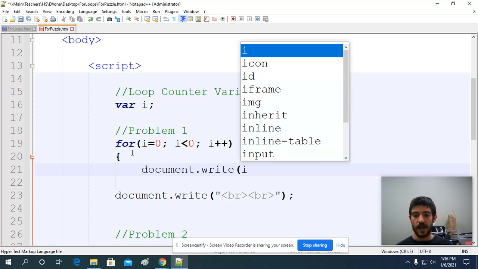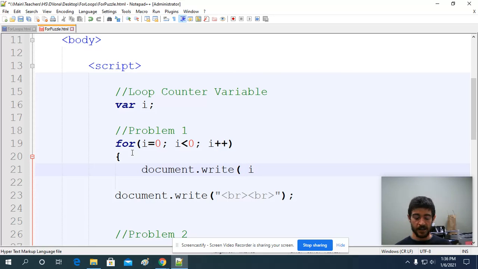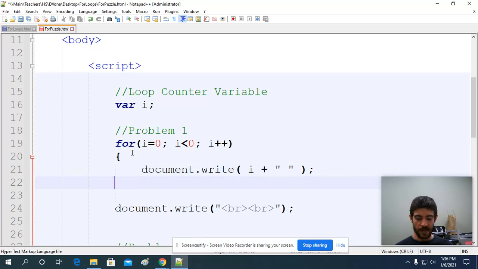I'm going to type i because I want to print out the variable i. And then so the numbers aren't all stuck together, I'm going to add a space to the end of that. So I'm going to do plus, left quotes. I'm going to put a space in there. I'm going to put in my right quotes. And then I'm going to close my parentheses and hit the semicolon. And then I'm going to hit enter, backspace, and make my right brace. All right, so this is the code that will actually print out the numbers for you.